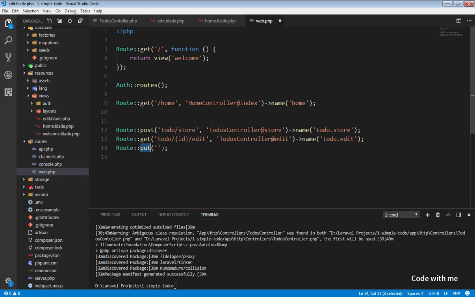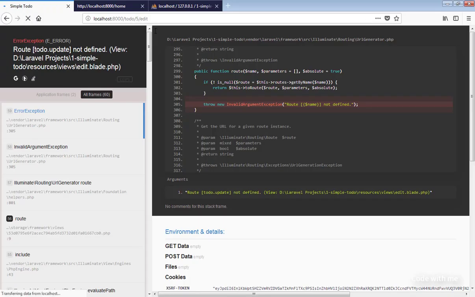Okay, now this will go to todo, and the ID of the actual todo which we want to edit, and this will go to todo's controller. Okay, let's try it.